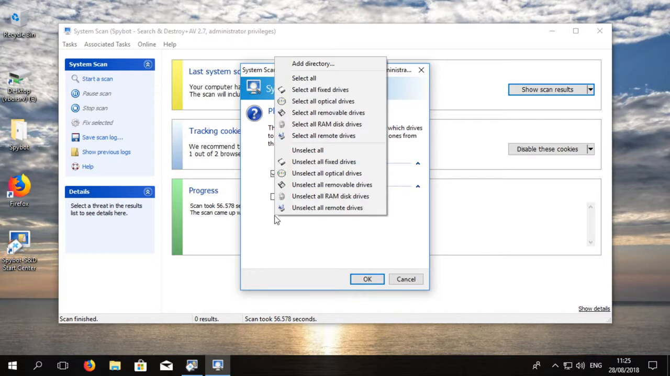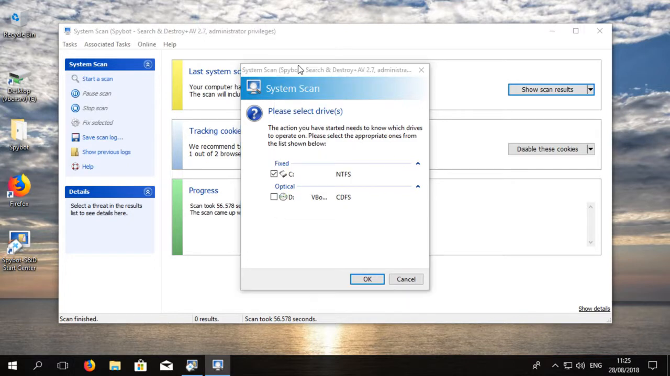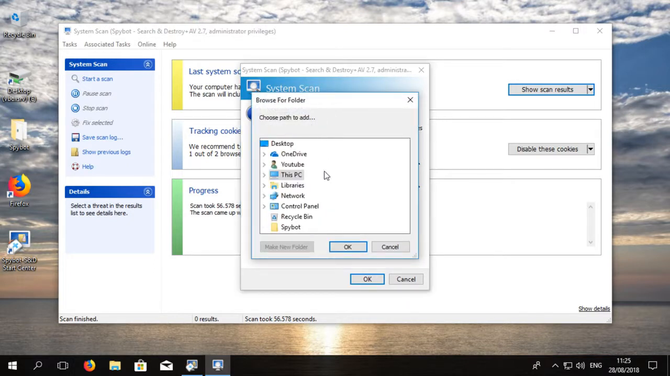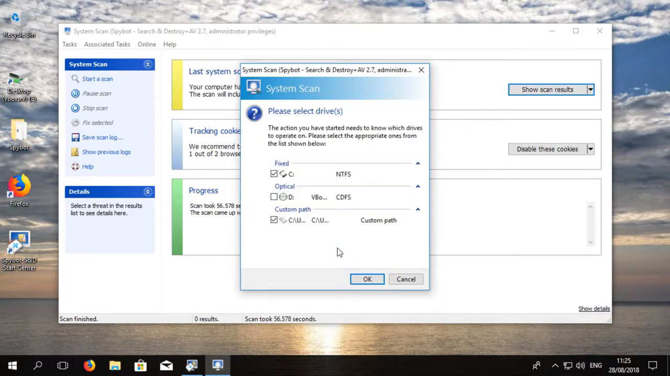Right-clicking on this window gives a list of more options. The first option allows you to add a specific directory for scanning. This can be useful if you would like to scan a number of different folders and allows you to reduce scan times. If you untick the option for scanning the C drive, only the added folders will be scanned.